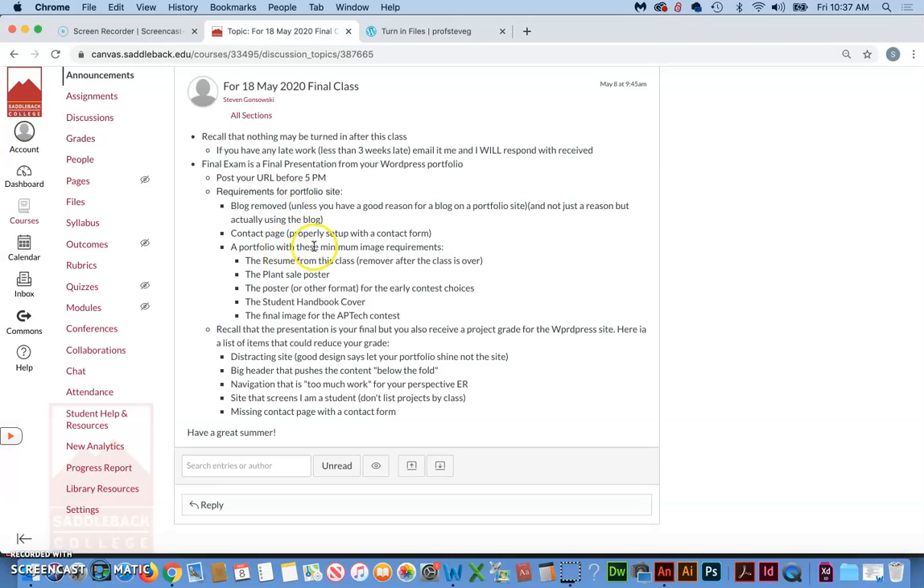B, a contact page properly set up with a contact form, and then a portfolio that contains these minimum requirements. So you will show the resume that you did in this class, and like I said last week, remove it after class is over because a digital resume just doesn't really make sense. The plant sale poster from this class, the poster or other contest that you joined earlier, like the t-shirt or the logo, and then the student handbook cover, and the final image for your AP Tech contest. Now, recall that the presentation is your final. So I basically already said that.